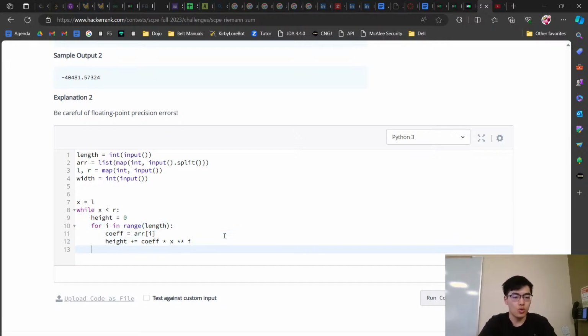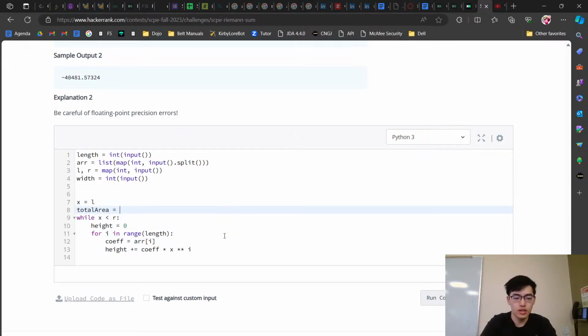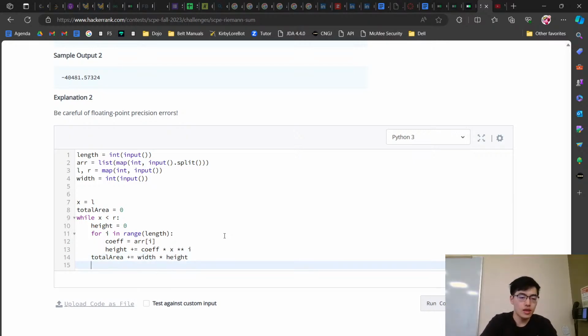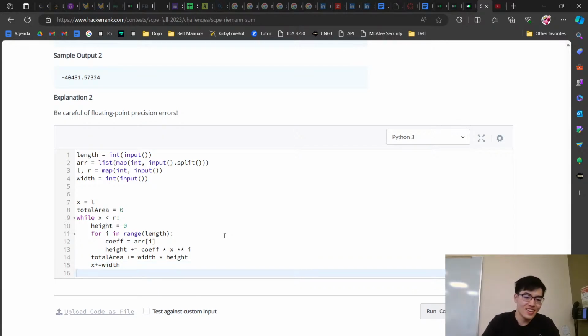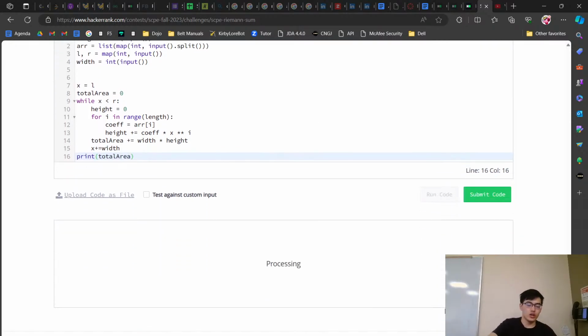At the very end, we're going to do total area equals 0. We're going to do total area plus equals width times height, right? Width times height. The most important one is going to be x plus equals width. And then print out that total area. Let's see, does this work?